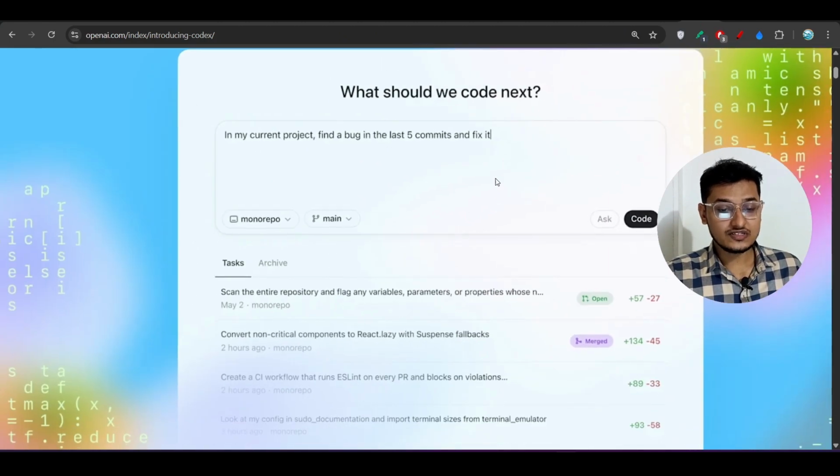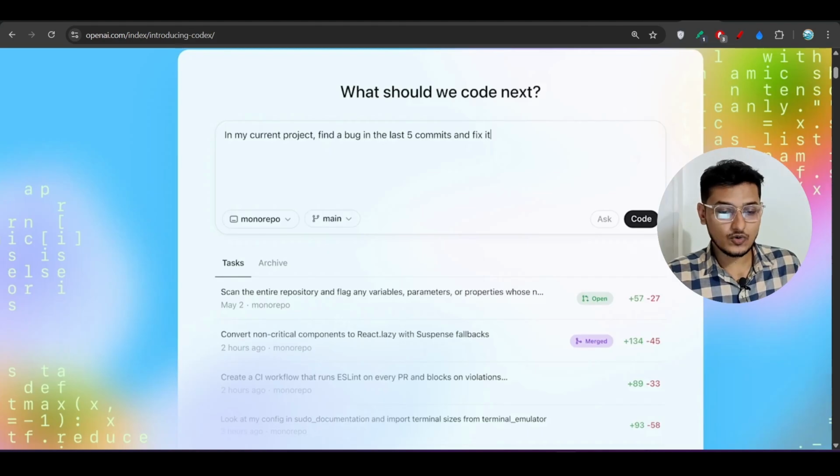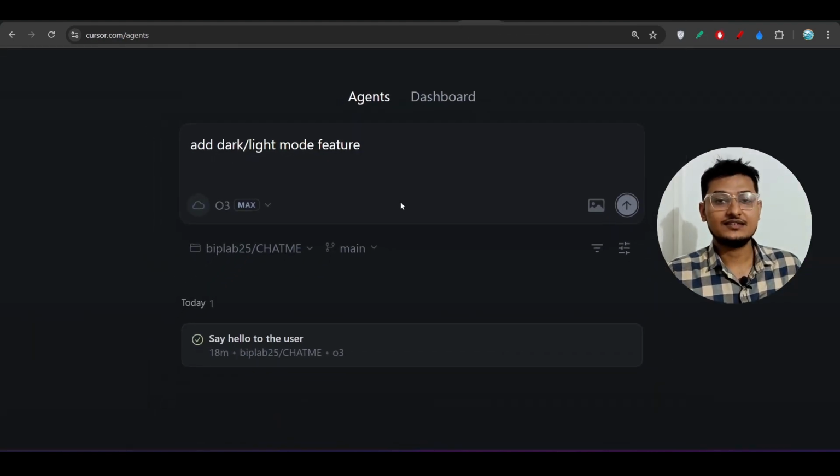All three of these, the Cursor agent, Google Jules and OpenAI Codex, work in a similar way: they make a separate sandbox where the work gets done, and when everything is done, you get a notification and you can check it later.